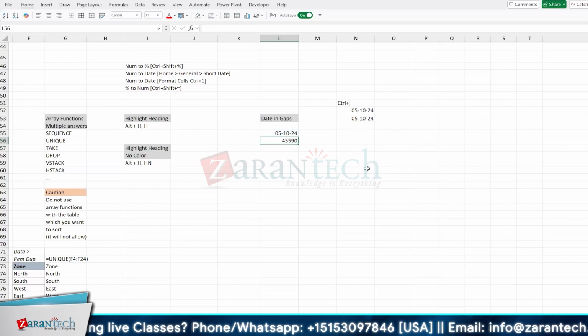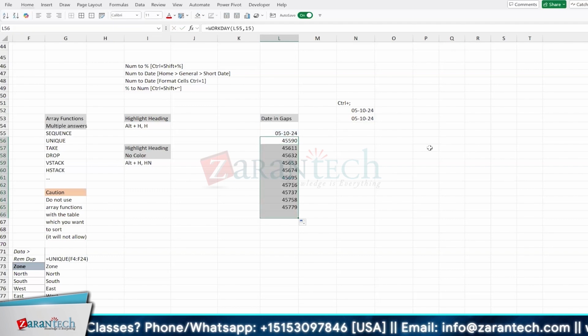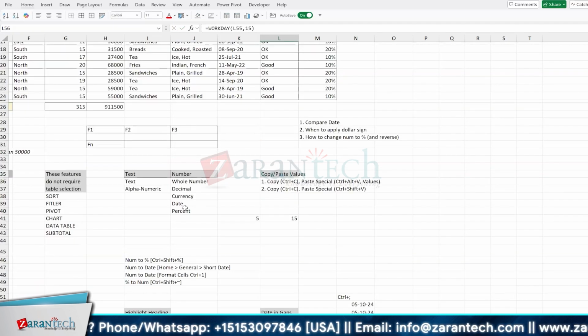But try that over here, for example, I get that in a number format, which I mentioned earlier also. This will show sometimes like a whole number. What do I do now? I want to convert a number to date. I can convert this using Home, General, Short Date.